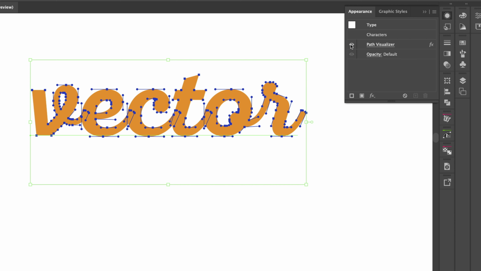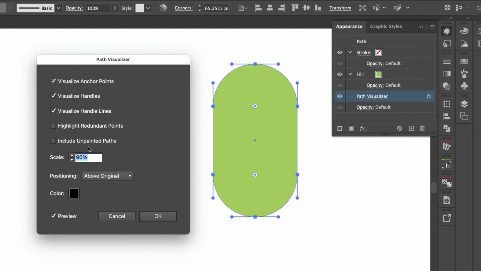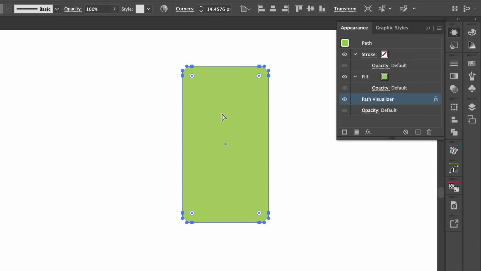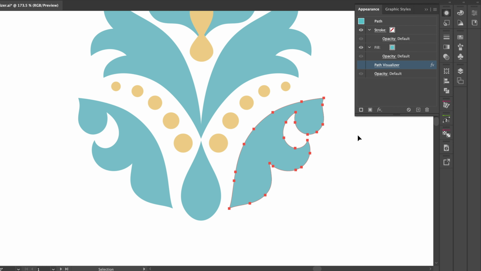The Path Visualizer effect can also find redundant anchor points when you check this box, Highlight Redundant Points. These are points that are stacked up one on top of the other, effectively making one of those points redundant. And this can happen when using the native Illustrator Corner widget to round the corners on a rectangle. And the Path Visualizer is showing those redundant points with a red triangular highlight. From here, go to the PathScribe panel, and you can click on the Remove Redundant Anchor Points button to remove those with one click.